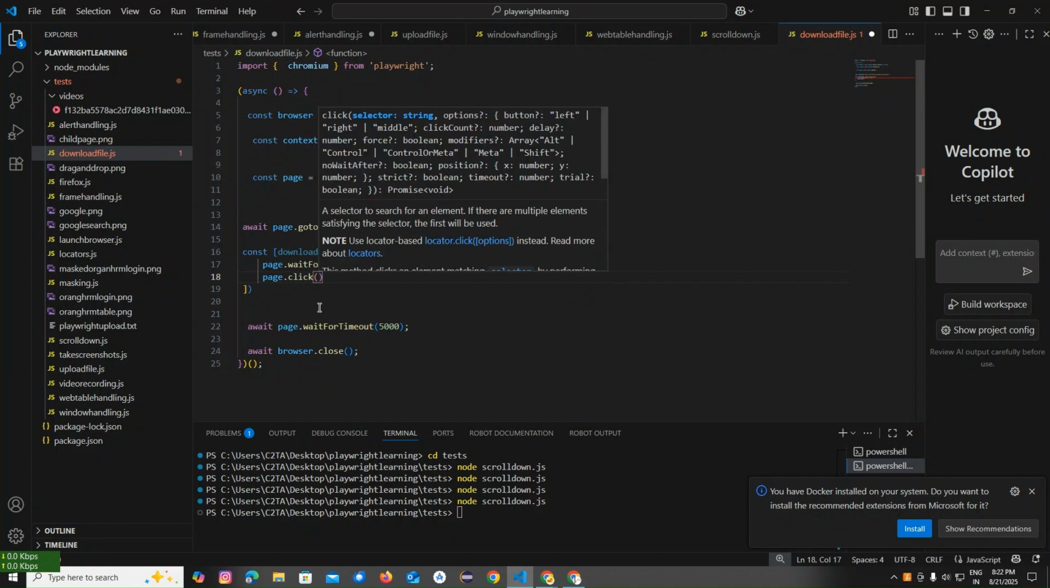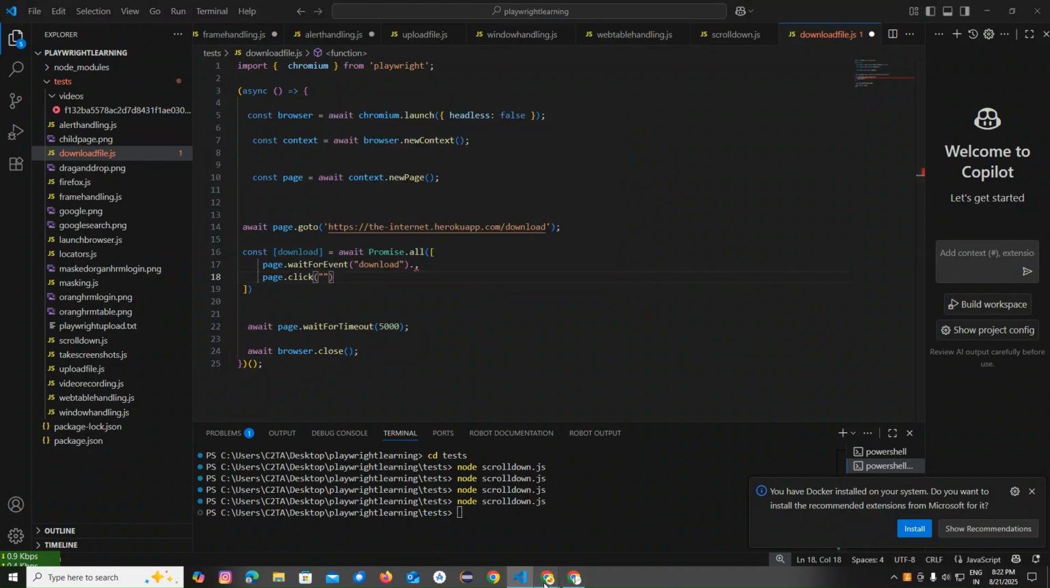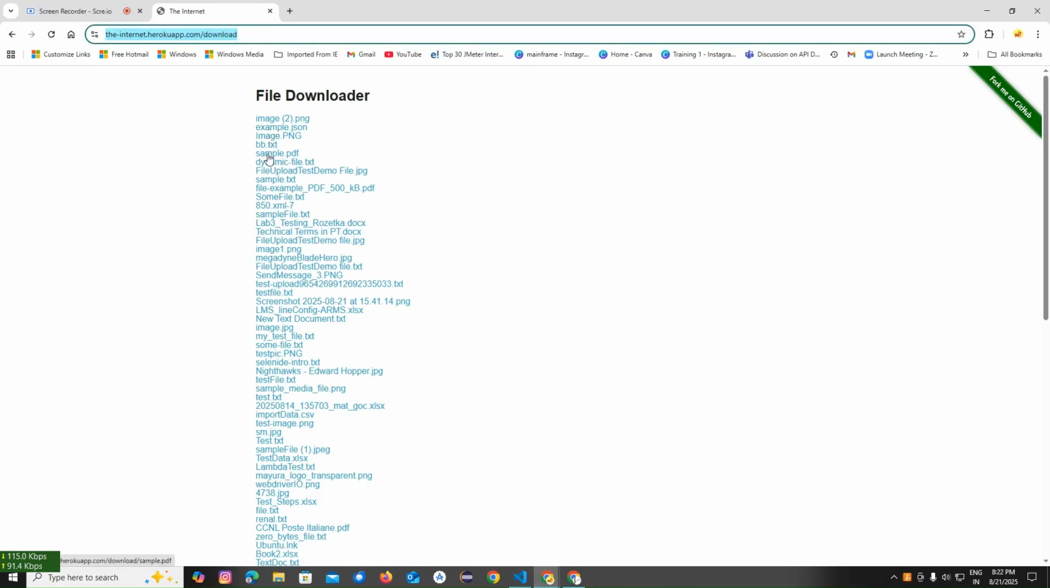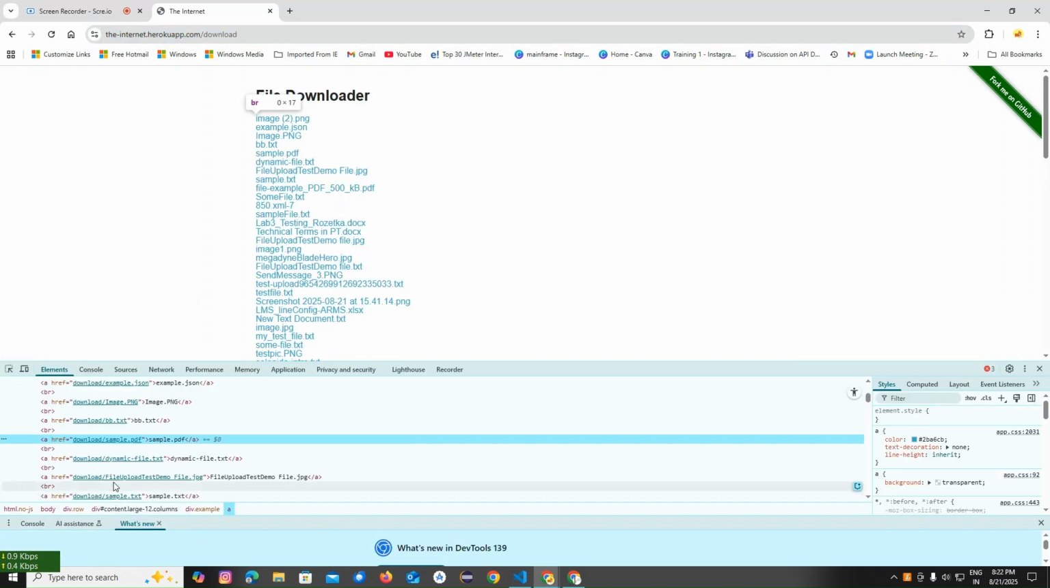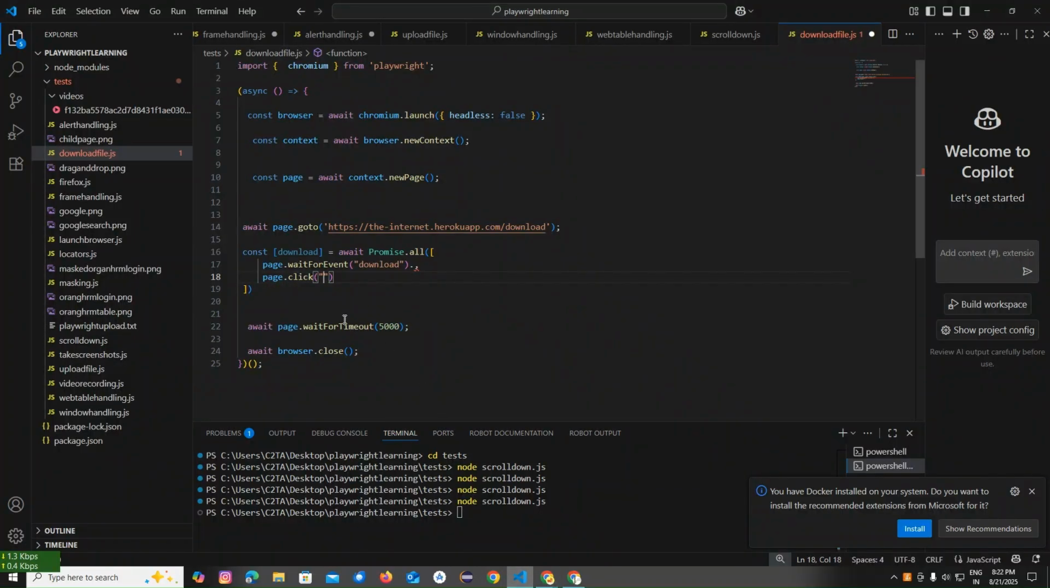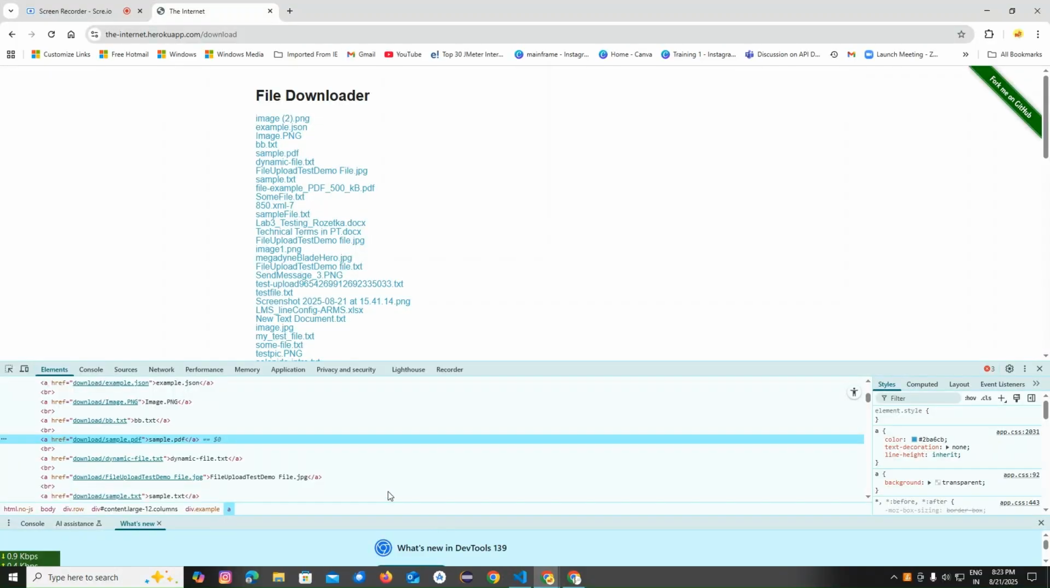And what we're going to click, the download, we need to locate it. Suppose I'm going to click the sample.pdf. I'll right click it, inspect it, and take the href out of it. It starts with the a tag, so let me give a square bracket, then I will close the bracket also. Then I'm going to copy this href and the link.